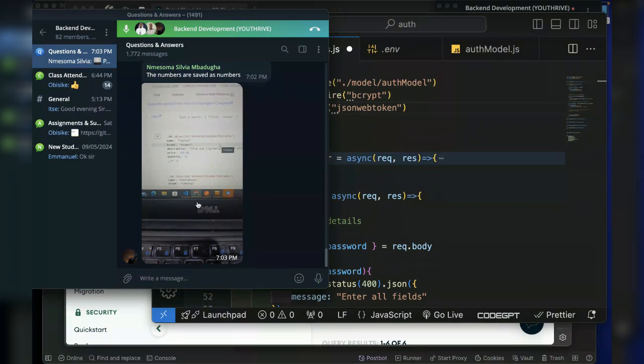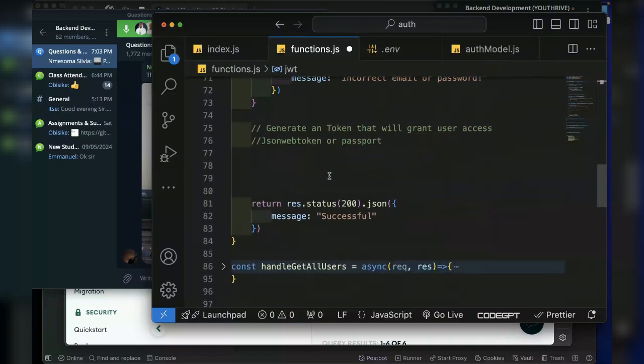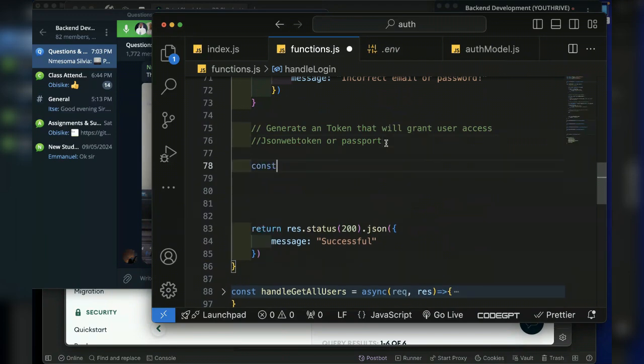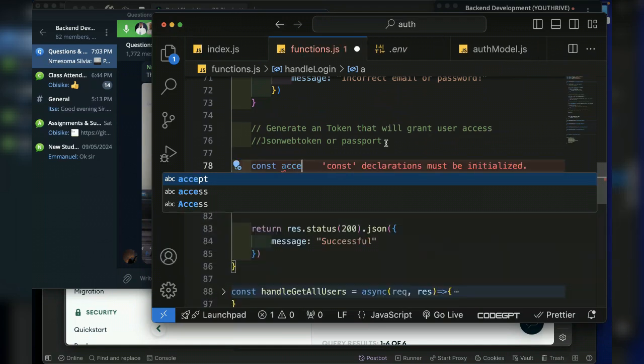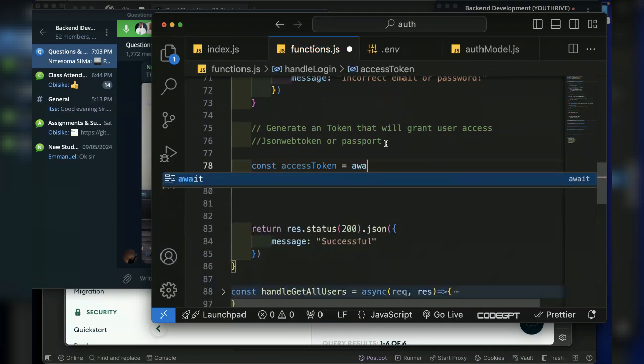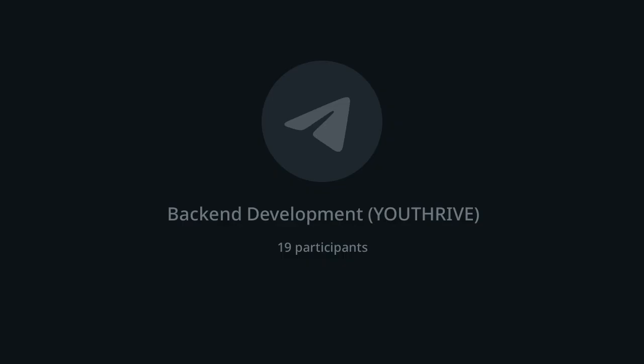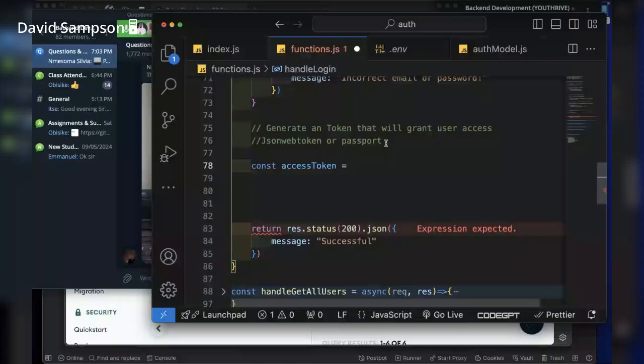All right. So when you have the JSON Web Token, you want to create a token for the user. So how do you do that? You say const access token is equal to await. You can use await if you want. You can also not use await, however it works. You say JWT dot sign.